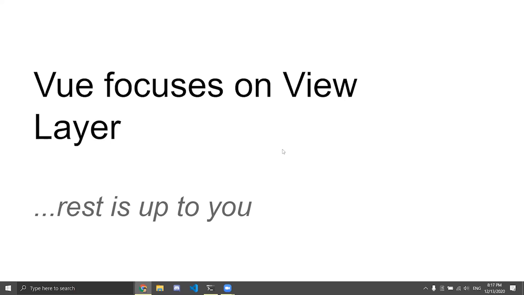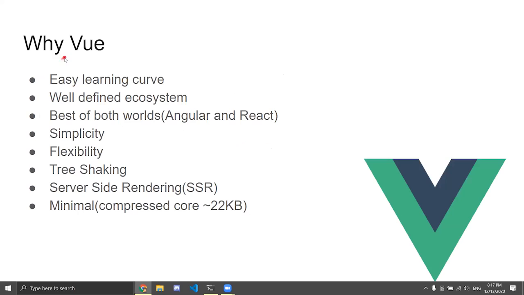You'll see. I will go a bit deeper into Vue.js in this presentation. So let's see why we need to learn Vue.js. Vue.js has an easy learning curve and it has a well-defined ecosystem as well. You'll see that things for Vue.js are really good. It has really good APIs and they are very stable, and it has the best of both worlds. So far you saw some of Angular and some of React, and you'll see Vue.js is pretty much the same, but only taking the good things from it.